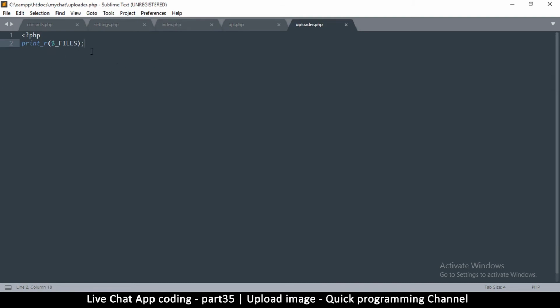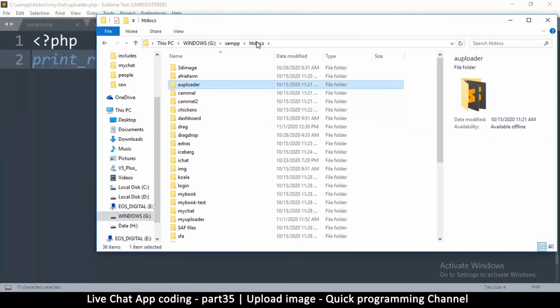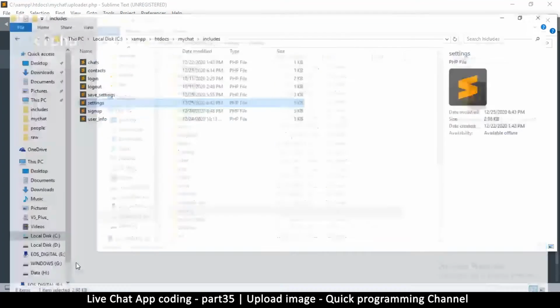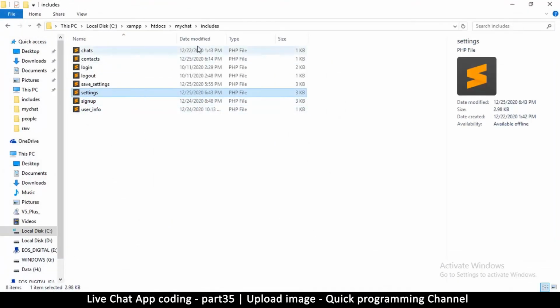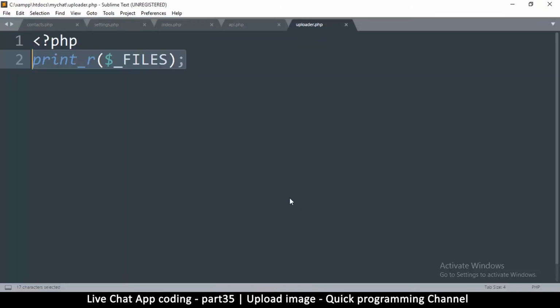So I'm going to go to the new file we've created, which is uploader.php. At the top here, all I want to do is upload, so we're going to make it create a folder. Let me come back here. Where is my chat? I'm actually in the wrong place. Where is this? Okay, good. So in my chat, we're going to have a folder here called uploads, and that will be created dynamically by PHP.